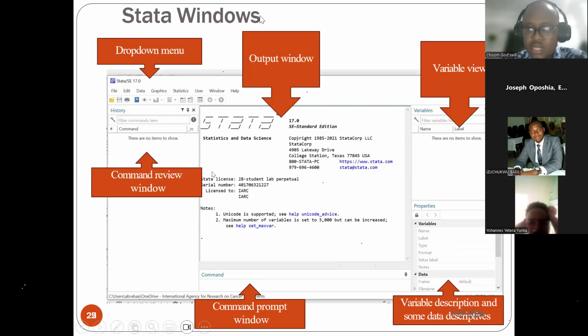I wouldn't know if many of us use STATA here. If you are new to STATA, I will need to just do a quick introduction. Please, I will take your questions when I'm done. I can't be attending to the two at the same time. Just when I'm done, I'll try and take your questions.